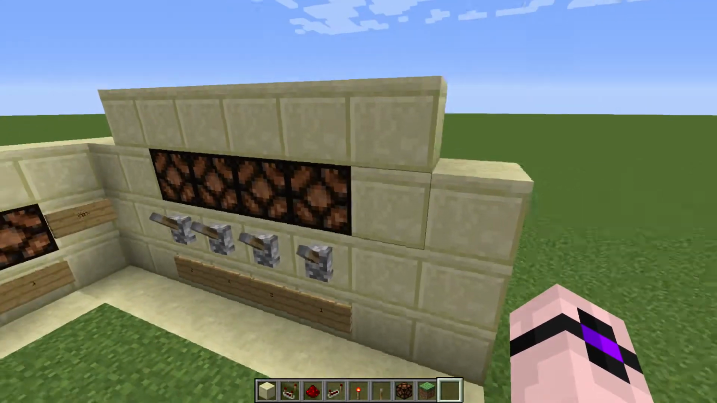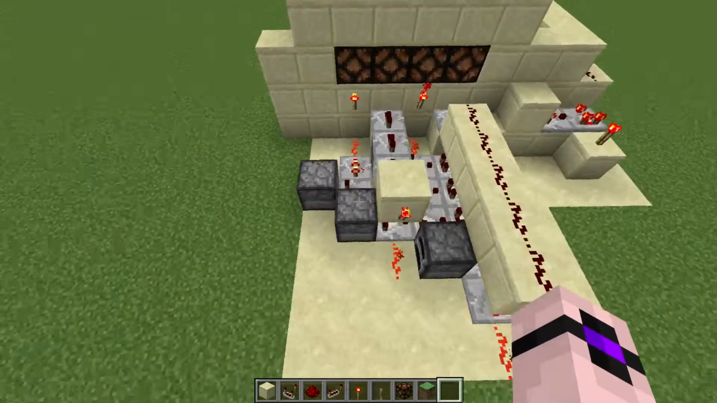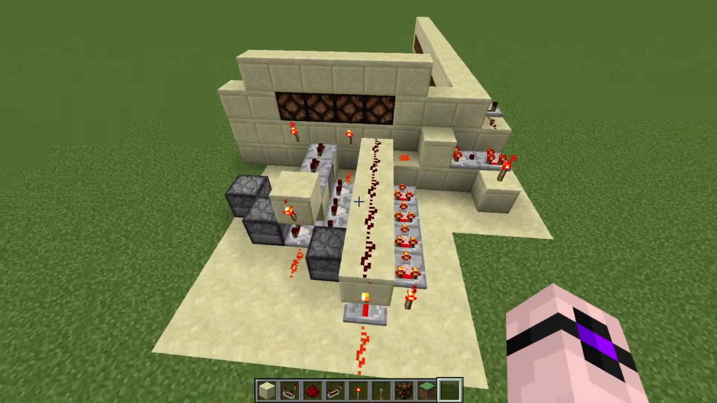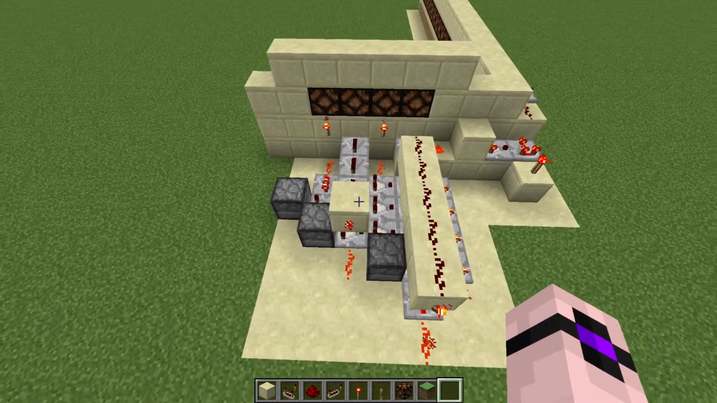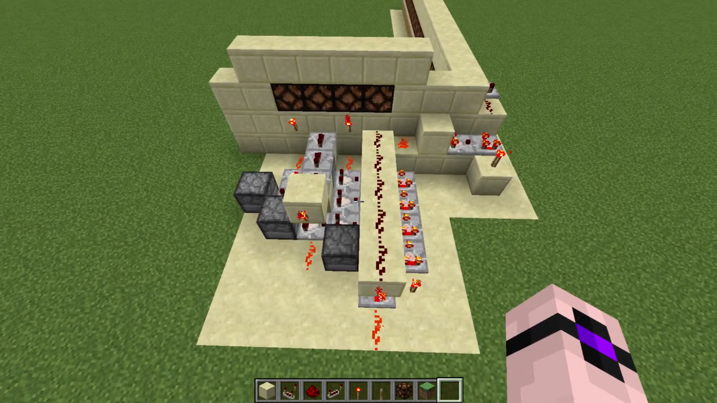All right, so let's take a look at the redstone behind this really quickly. I'll go in depth later. So as you can see, it's a pretty small footprint. I would say this is very easily survival friendly.